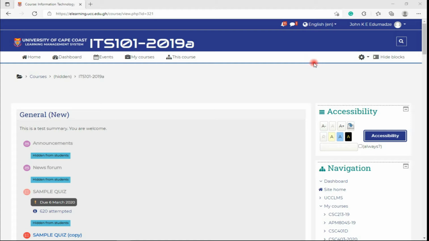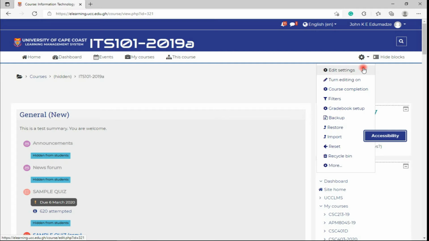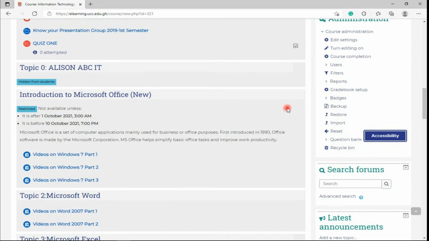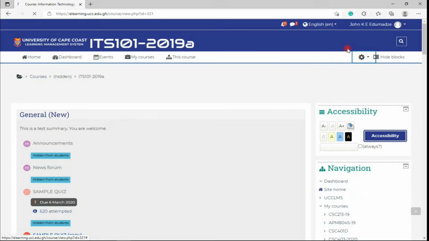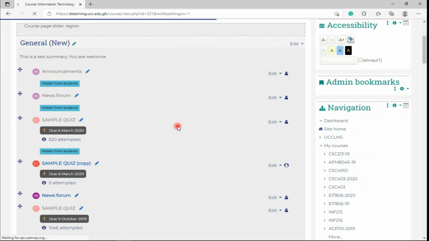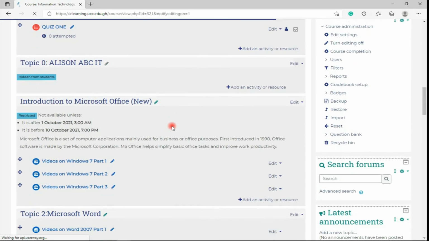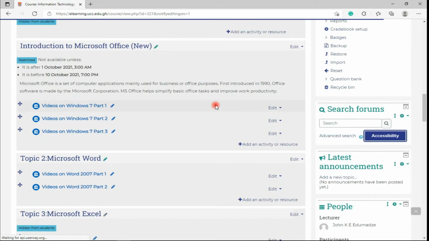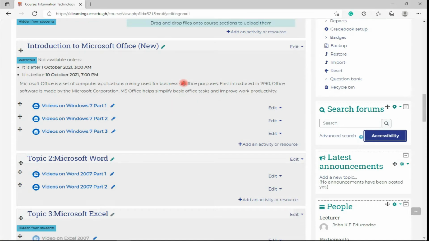First, you must enable Turn Editing On by clicking on Turn Editing On, either from the Action menu icon or under the Administration block on your course page, in my case ITS 101-2019A. Then locate the section of the course page that you want to add the quiz activity to. In my case, this section.